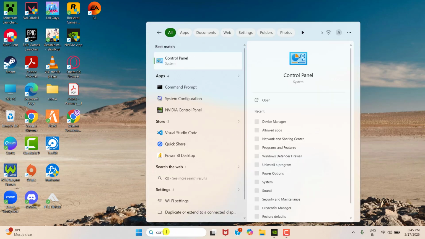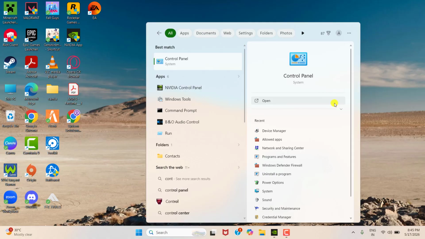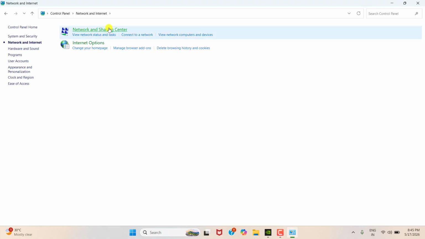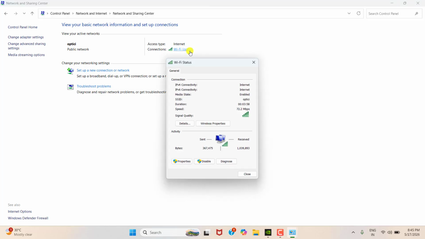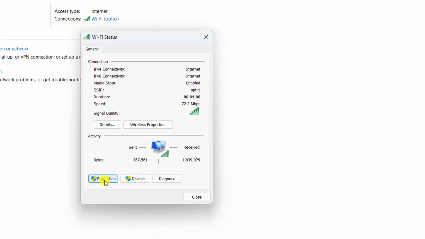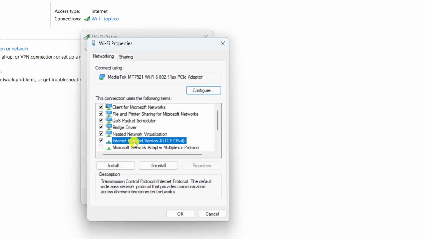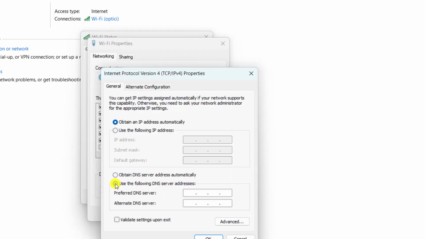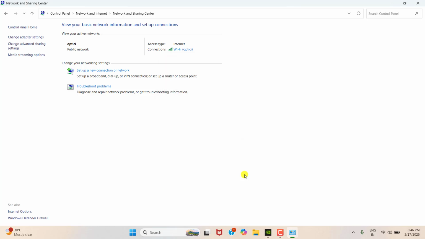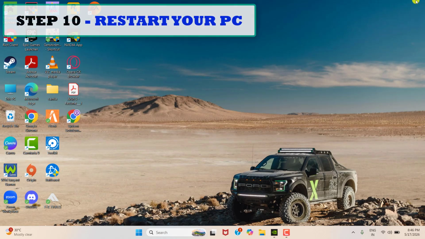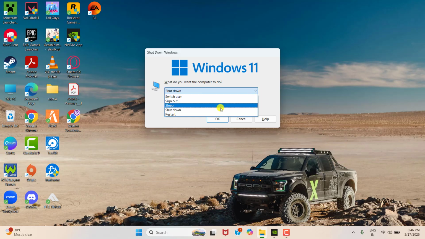Our ninth step is to change the DNS server. For that, you need to enter into the Control Panel, then Network and Internet, and Network and Sharing Center. Select your network, Wi-Fi or Ethernet, then Properties, then Internet Protocol, then Properties, and set the DNS servers to 8.8.8.8 and 8.8.4.4. Then hit OK, hit OK again and close it. Once it's done, please restart your system and your issue will be solved.